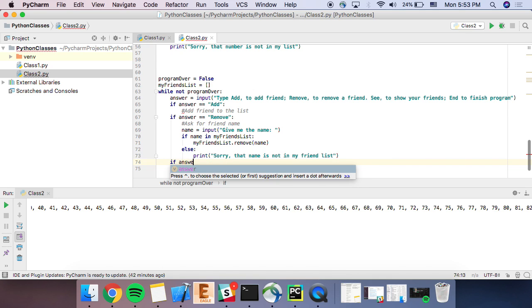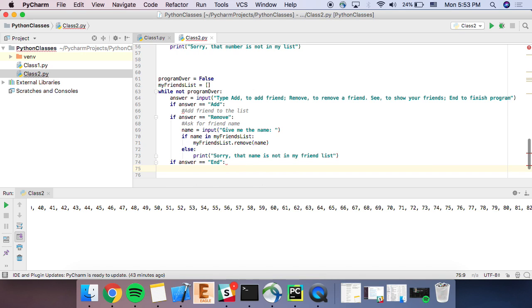So if answer equals end, we want to end the program, right? How do we end the program? We just need to get out of the loop. So we're going to say program over equals true. Now I'm playing here with the not, in the sense that program over is false, so while not program over, false and not, no and no becomes true, right? That's why the while loop is executing.